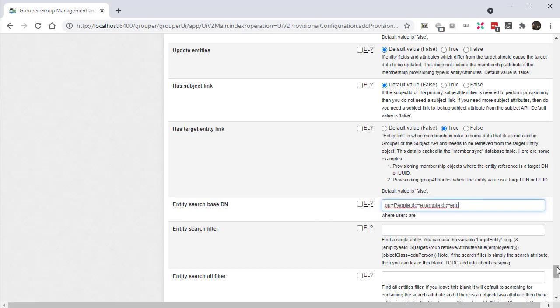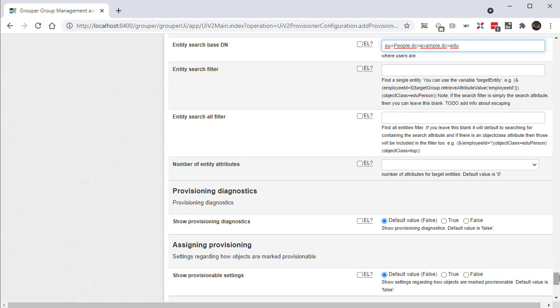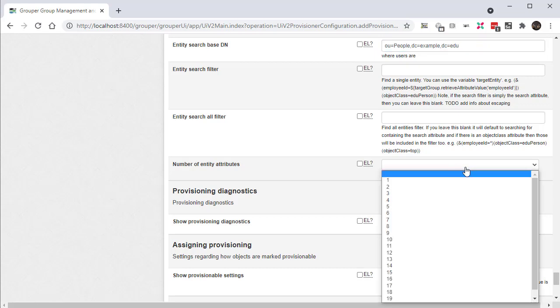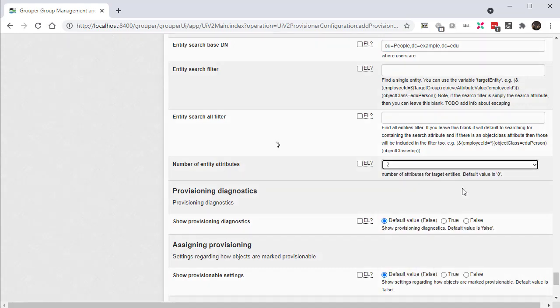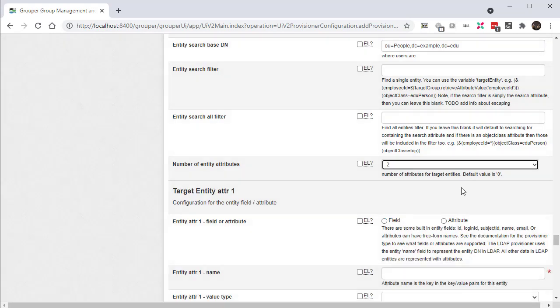For entity search filter and search all filter, we'll just let grouper do that itself, which basically is going to do a filter based on certain object classes and the base DN. And if it's a search filter for specific things, it's going to look for the subject identifier 0, which I think is the mail attribute in my case. So in this case, I think we really only need two attributes here. We need the DN, which is going to be a field named name.